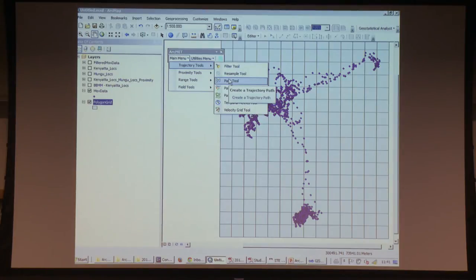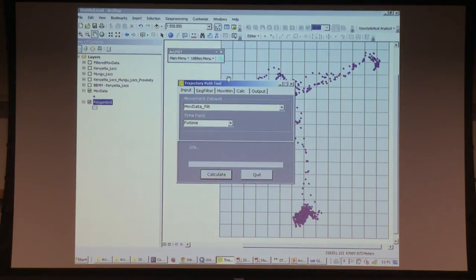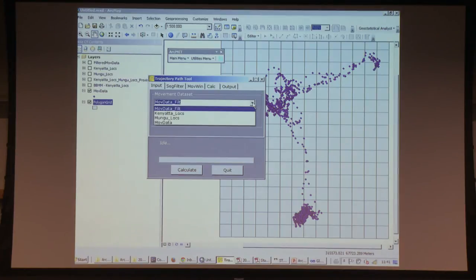So the next thing is a path tool. This creates the join segments between successive locations, and it computes a number of metrics. So here I'll do movement data, and you can apply a segment filter to that. So if, for instance, your data has a data gap of over 12 hours, and you're not interested in any statistics on that, you could apply a filter, and then it'll cut out anything over that time. And again, you can apply the moving window file to that.